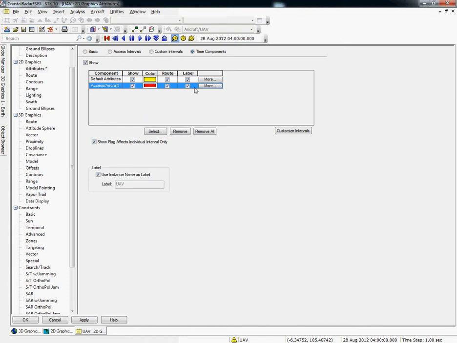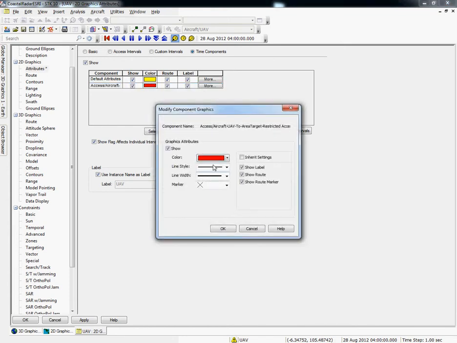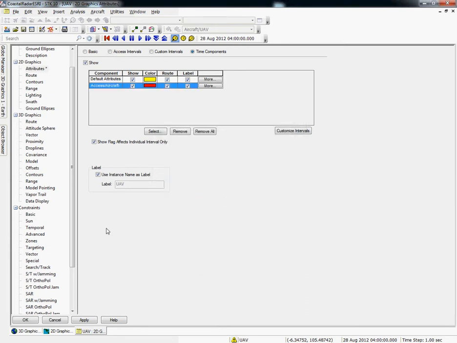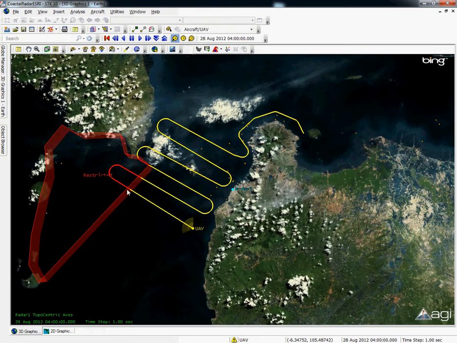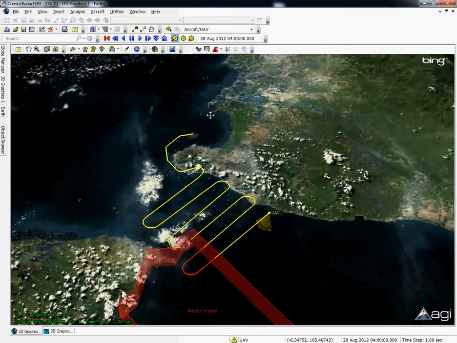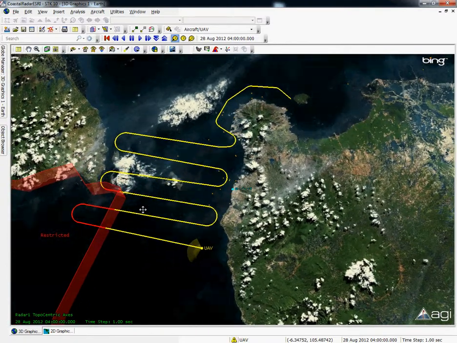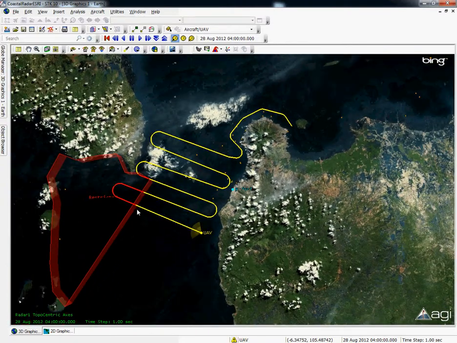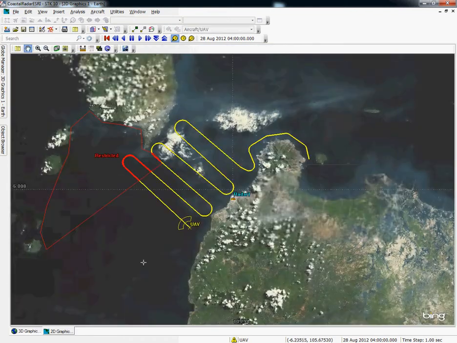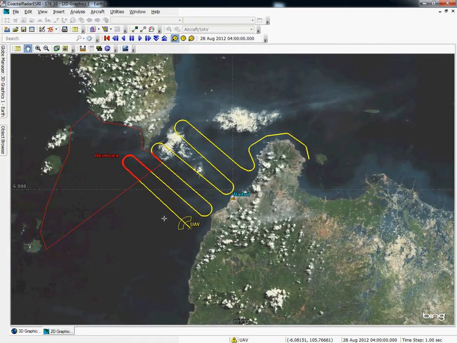Let me make this red, and I may want to change the different line styles, what have you. And when I go back to my 3D window, I'll now see that the portions that STK calculated that I was going to be in violation of this restricted area have now colored my aircraft vehicle's flight route red. Well, this is important, just visual information. I can take a look at that in both my 2D and 3D window.